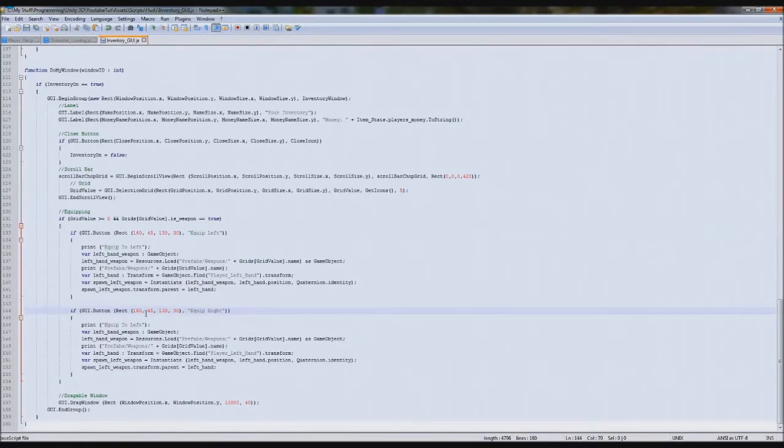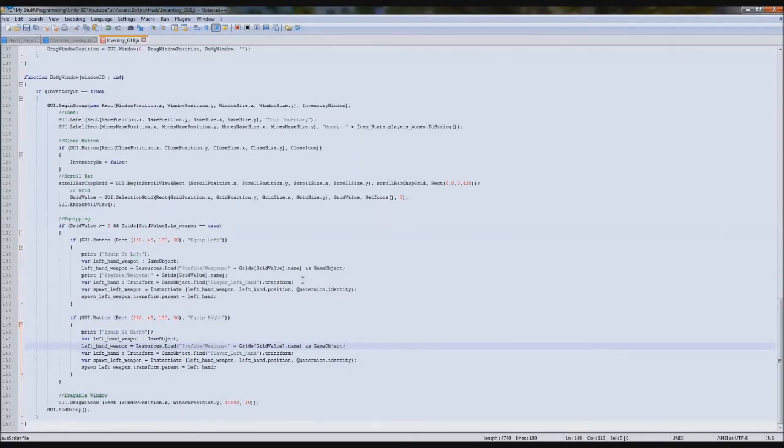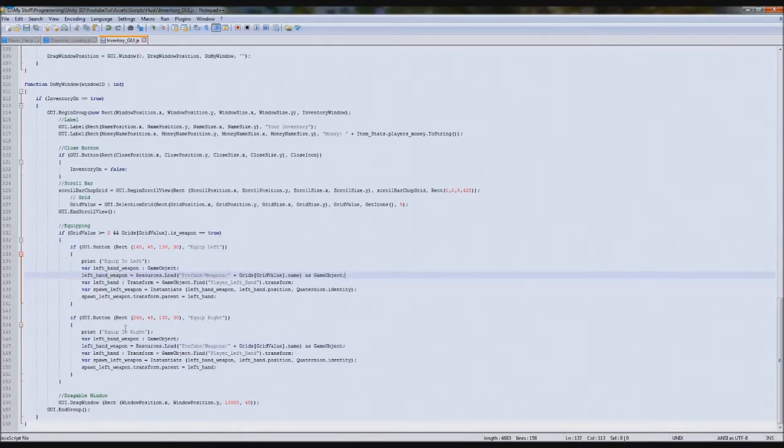Boom. But we need to move this button across. So if the button's 130 wide, add 130 to 160, that's 290. Like that. Then that should bump it right next to it, hopefully. Then we can put here, equip to right. Perfect, we don't need the prefab name anymore. Just like that.